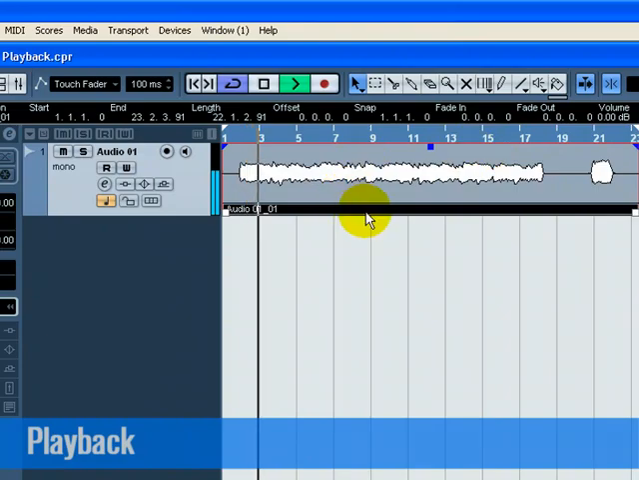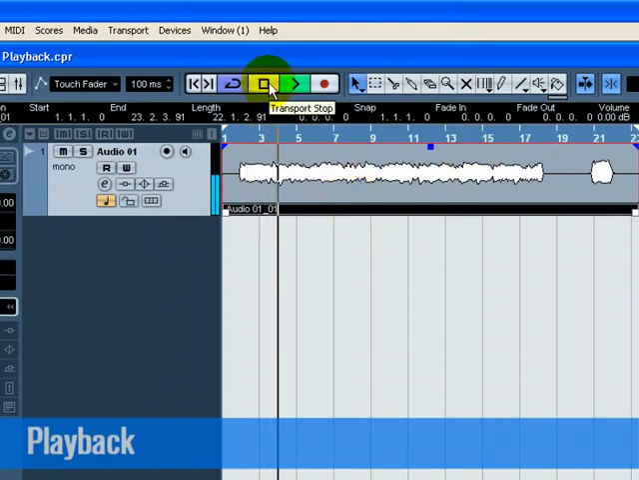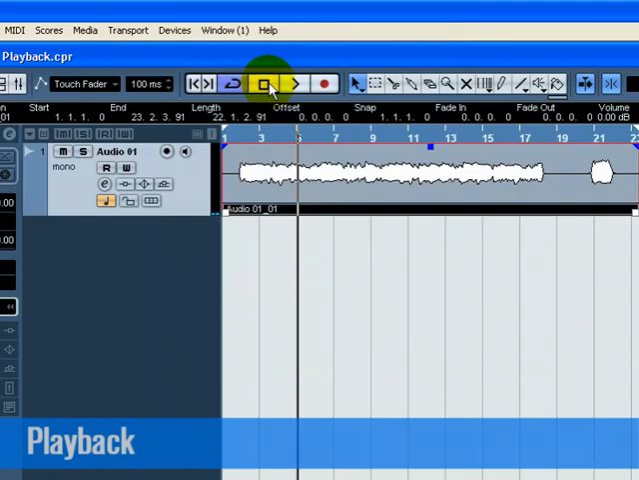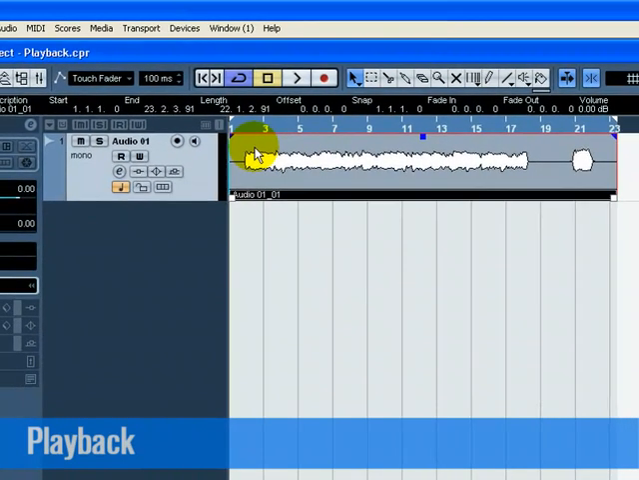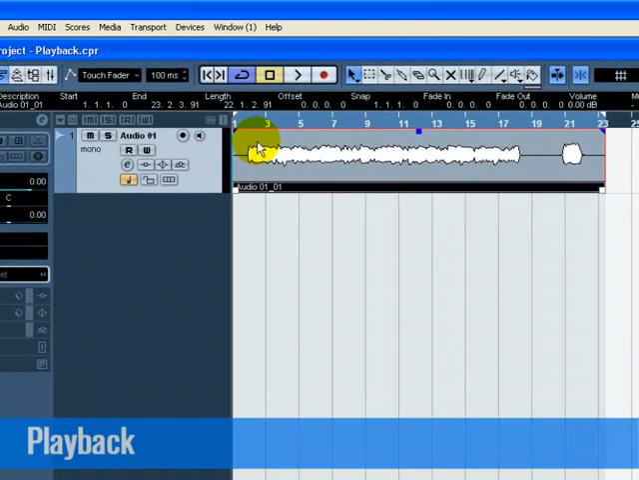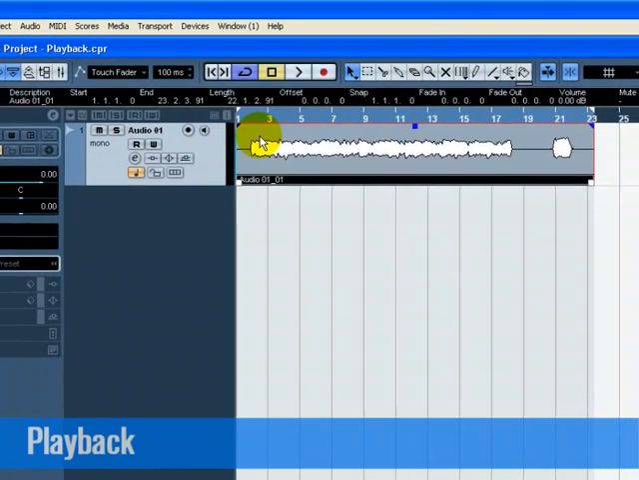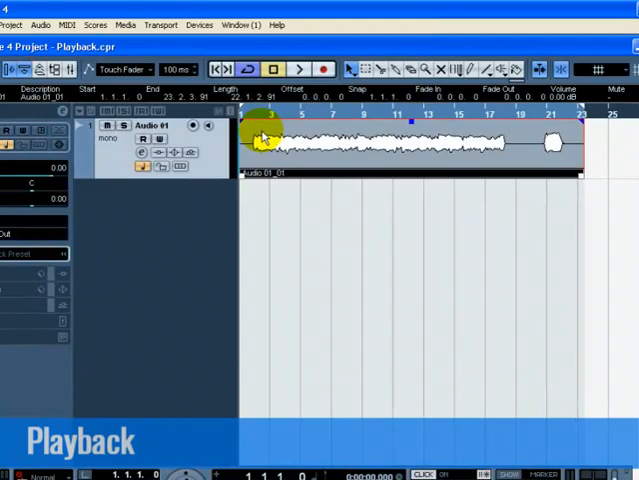There are a few ways you can stop playback in Cubase. We can press the stop button on the transport. Pressing the stop button twice moves the cursor to the beginning of the project. Usually this is bar 1. We can press the space bar on the computer keyboard. This toggles between stop and start. We can also press the 0 key on the numerical computer keypad.